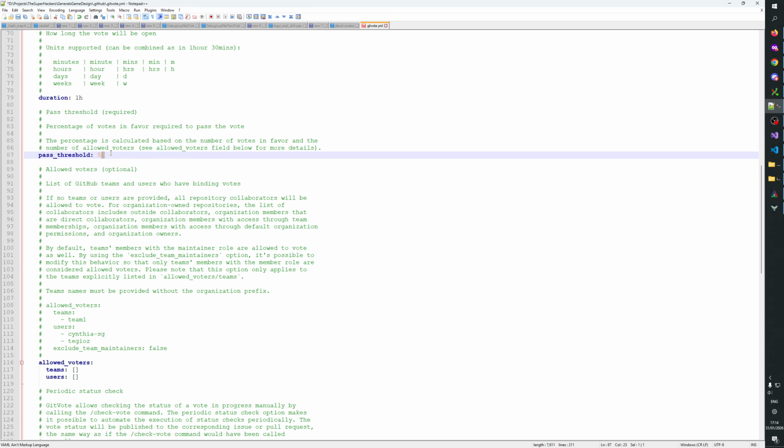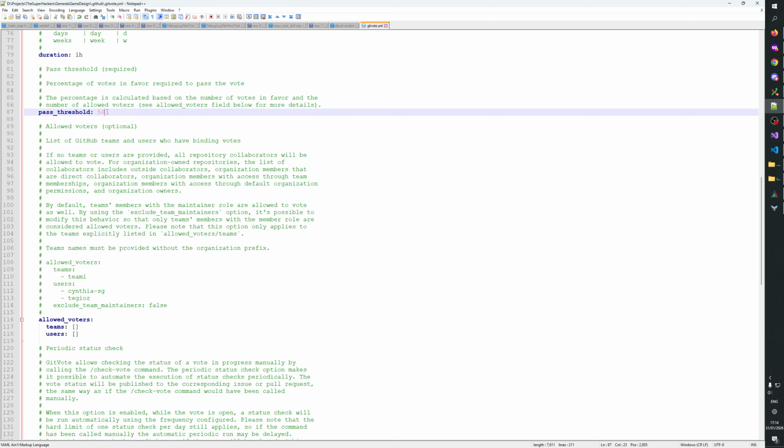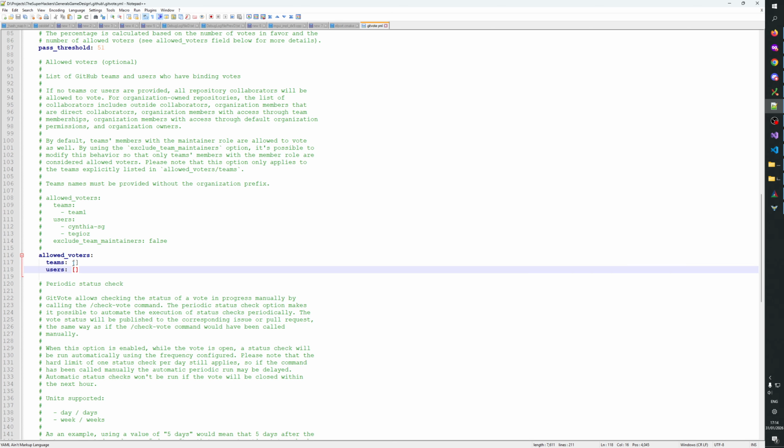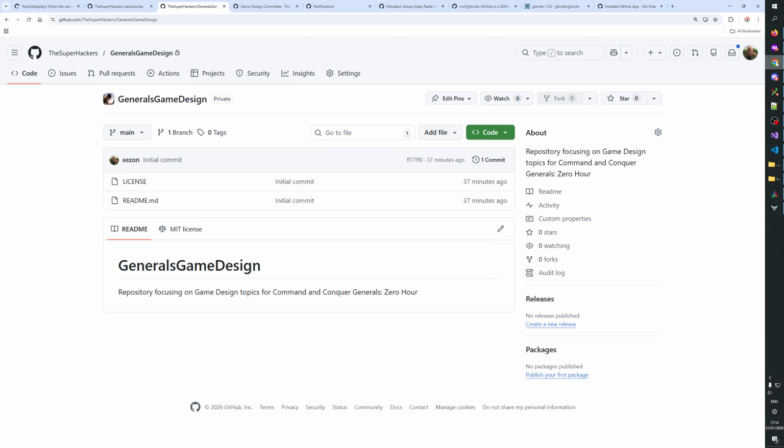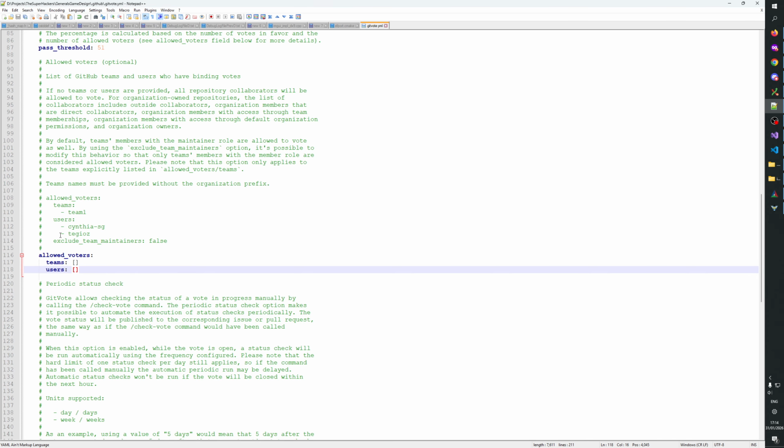Pass threshold, I set to 51%. Or we can leave it at 50. It was 50 before. Yeah, let's leave it at 50 for now. But then that would mean that it's just one person that needs to vote yes when we have 2 persons. Let's put it to 51, yeah? 51. Allowed voters, so I added this team. I guess we just take this name here, is that right? Users, team 1.